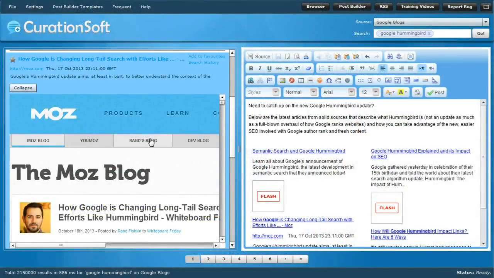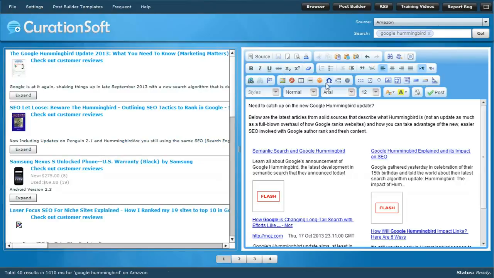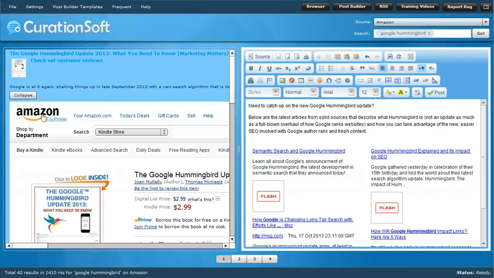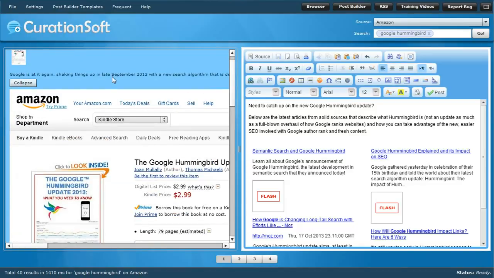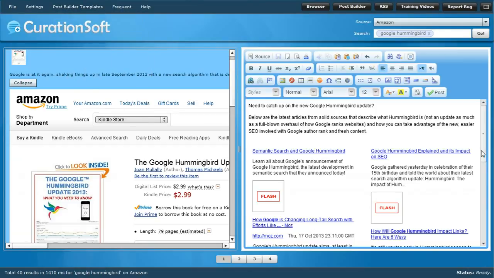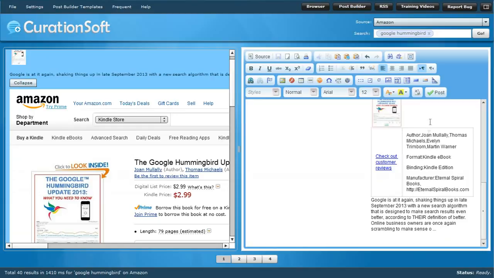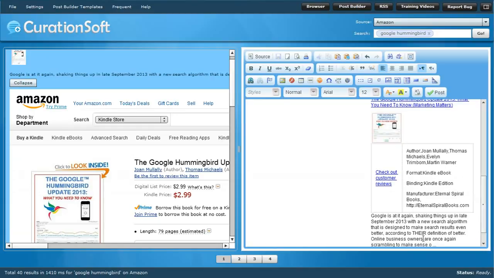So let's talk about monetization. There are some new monetization features in CurationSoft 3.0 as sources. Just like Google Blog Search, just like YouTube, you now have the ability to check out Amazon and eBay products that are related to your searches. I'm going to make some neat affiliate links to content on Amazon. On Google Hummingbird Update, what you need to know. That would be really great to put into this post just because that's basically how I built the post. So Google's going to see that and give me more relevance points for that.